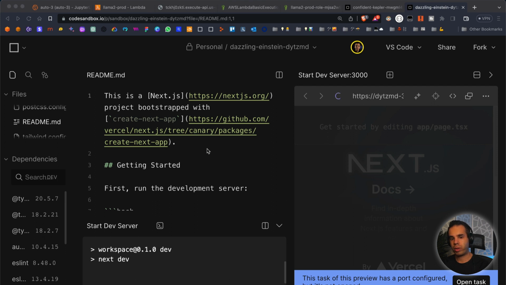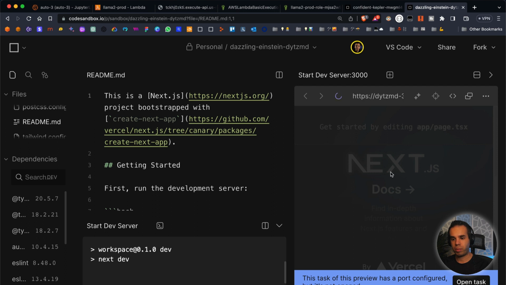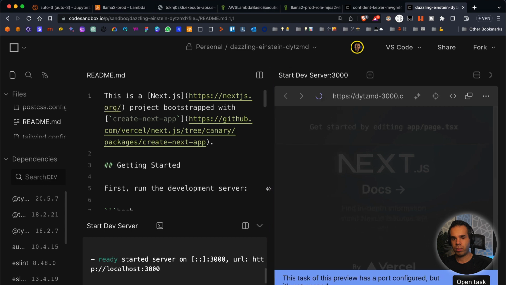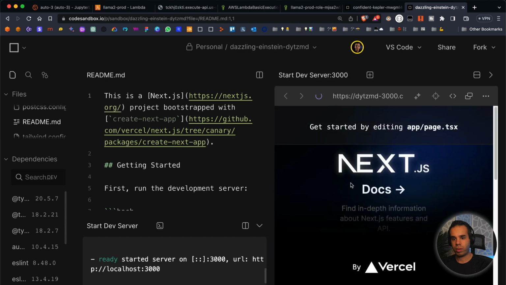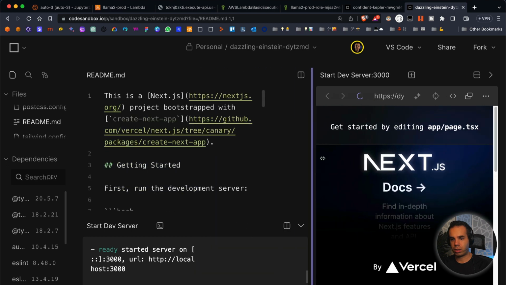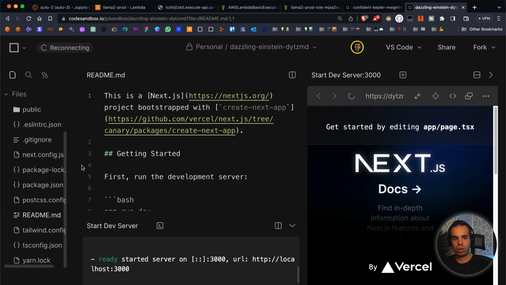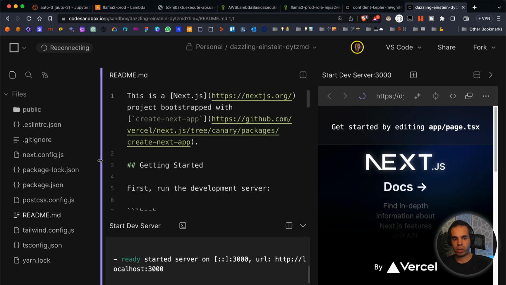All right, so we're just going to wait for this to spin up. All right, so this is the template for Next.js. Now what we're going to do is close out a bunch of this because we are not going to be needing it.